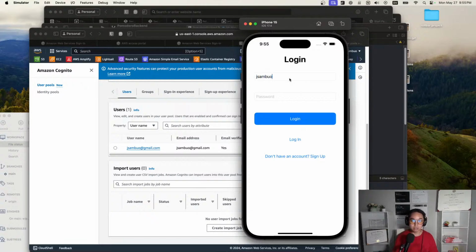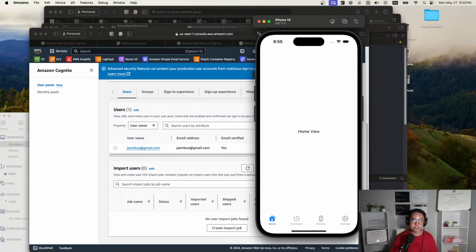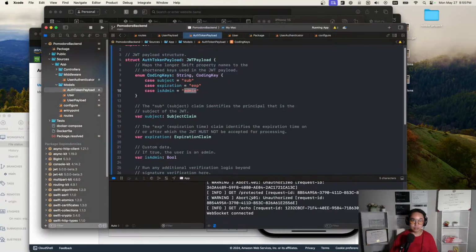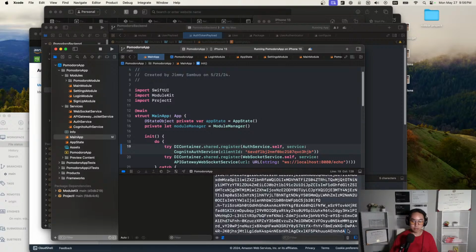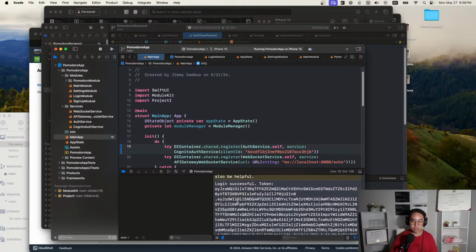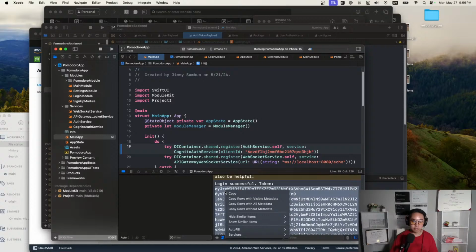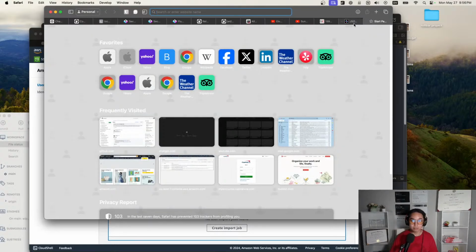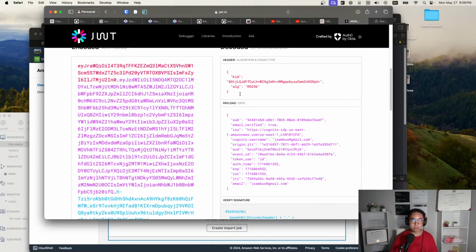I don't like it when it makes it capitalized. And then we'll log in. There we go. So I am logged in. Here's my token. Let's take a look at this, shall we? Okay, and this is what the token looks like.